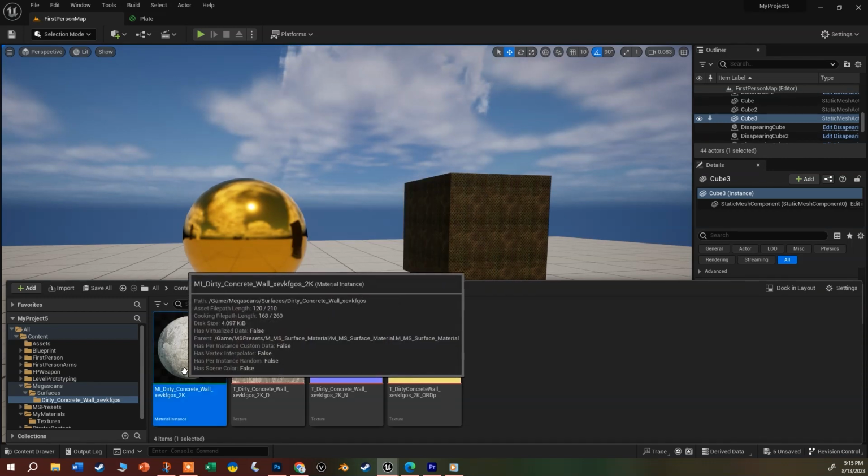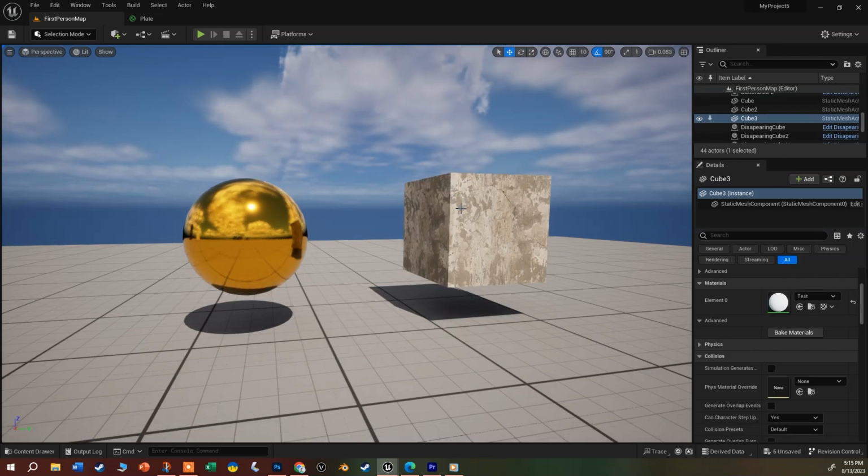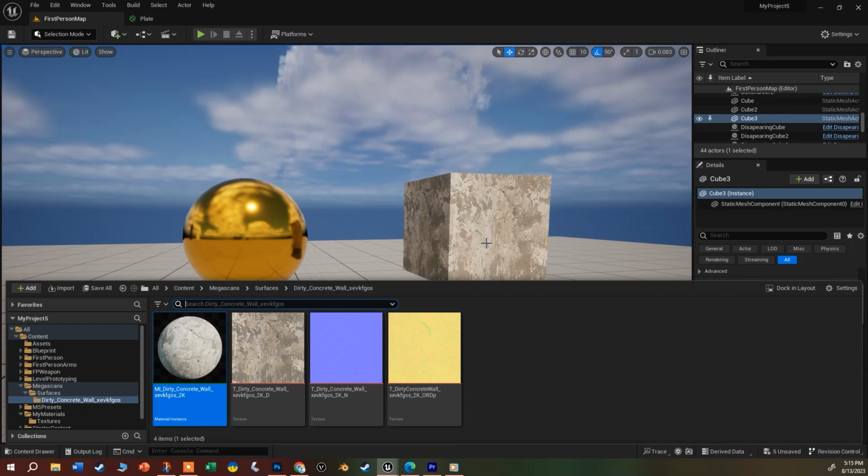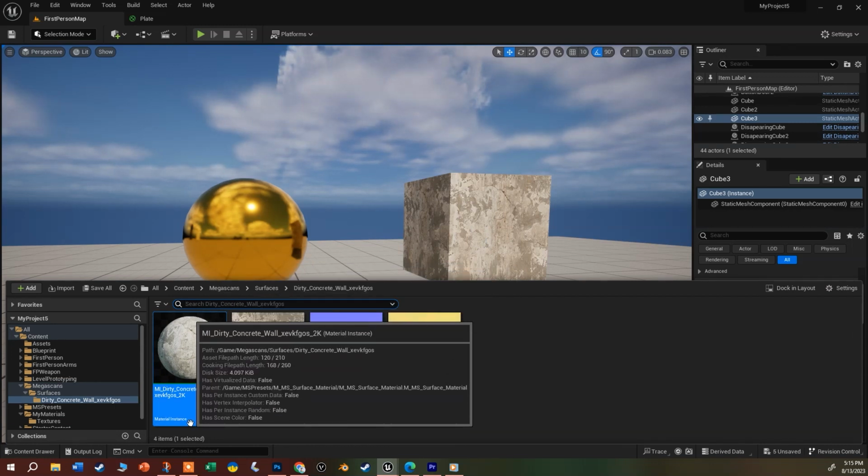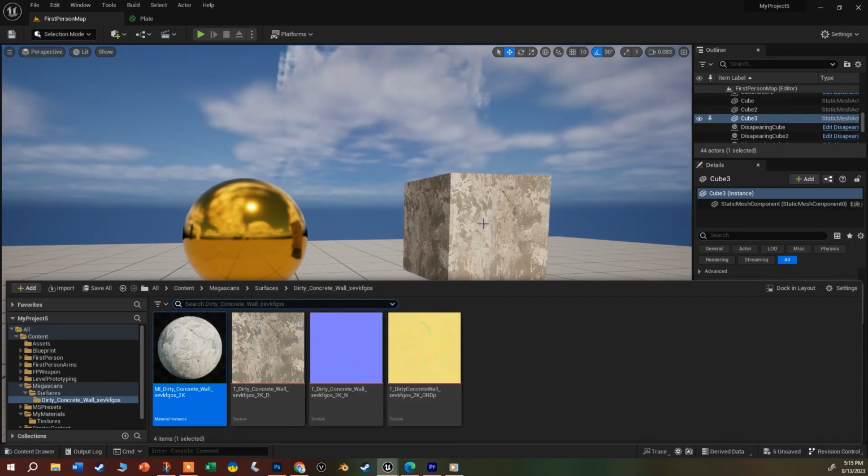So I'm going to just click and drag this guy and drop it right over here on top of my cube. It's kicked off our plate texture, and it's just replaced it with this material now. But this is a material instance. So that's how you download Quixel content. So knock yourself out, download all kinds of stuff.